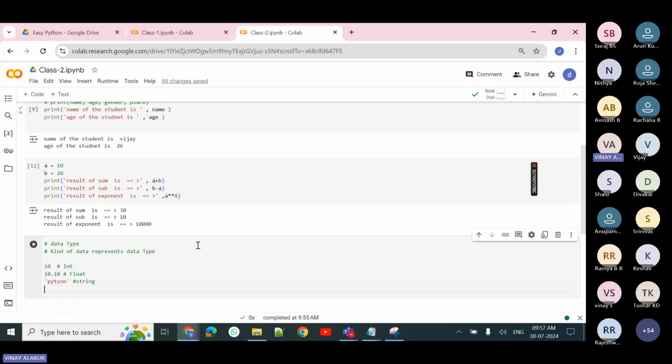We also have other data types like Boolean. True is your Boolean. We have only two values for Booleans: True and False. These are the Booleans. And the other one is the complex data type, the imaginary something you can try out. Anyway, we do not use it. So the kind of data represents a data type.